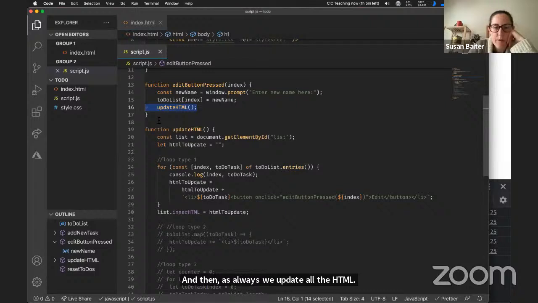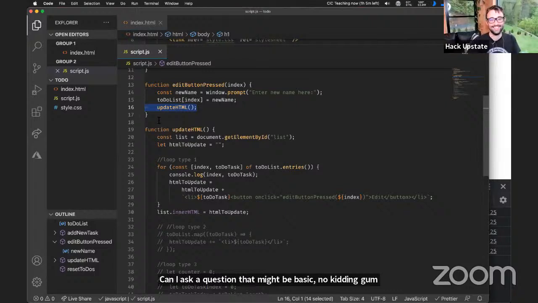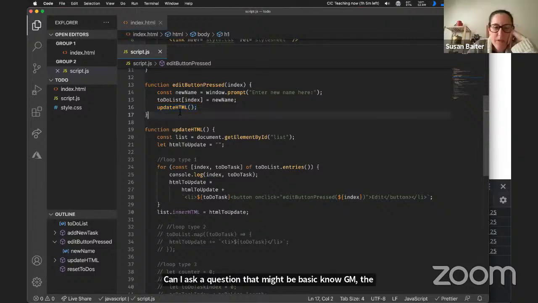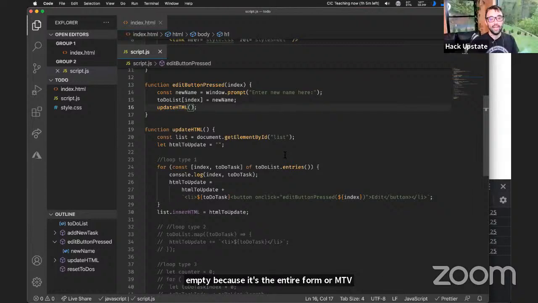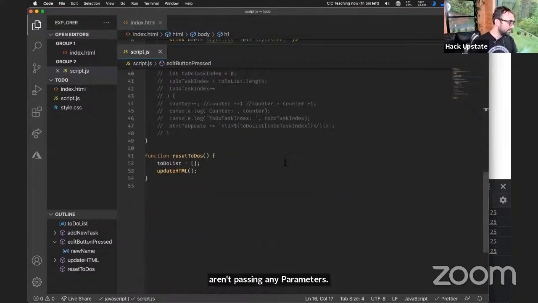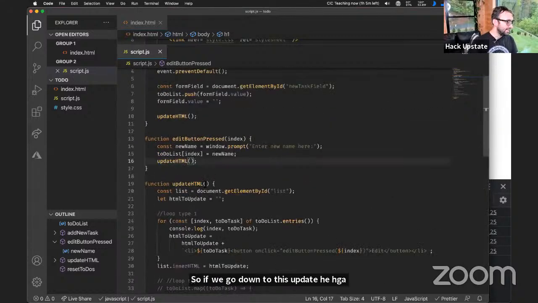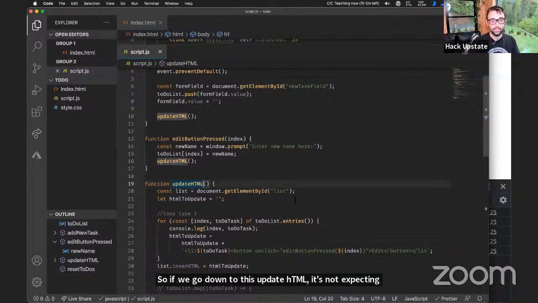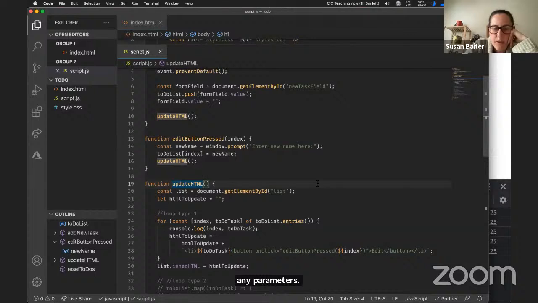Can I ask a question that might be basic? No. Kidding. Go ahead. The update HTML, the open parentheses, are they empty because it's the entire form? Or it's empty because we aren't passing any parameters? So if we go down to this update HTML, it's not expecting any parameters. Because a parameter would be telling it something specific?